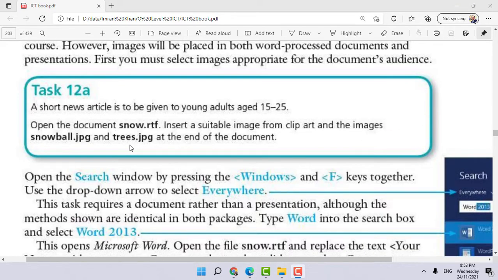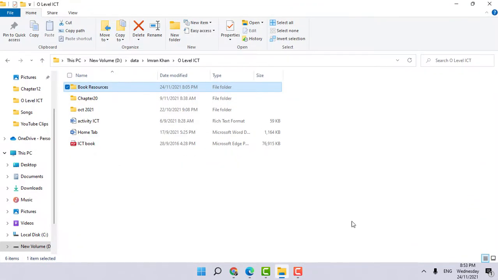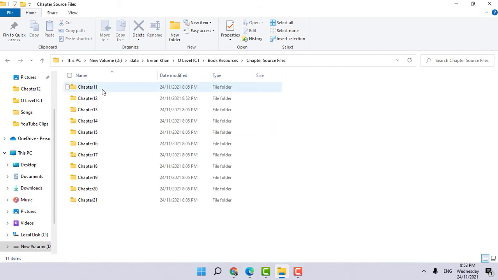Hello students, today I am going to discuss with you chapter number 12, images, task 12a and task 12b. In task 12a, you have to insert images in your Word document. I am going to open the source files. So I am going to the book's resources and open the chapter source files of chapter number 12.